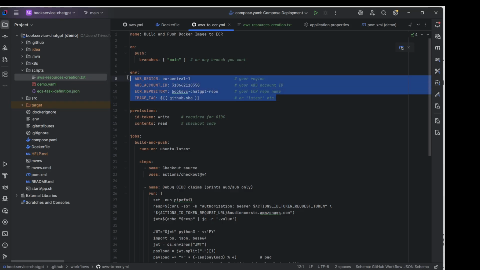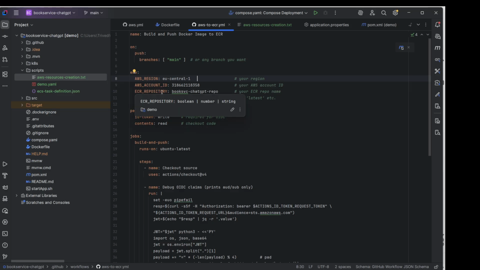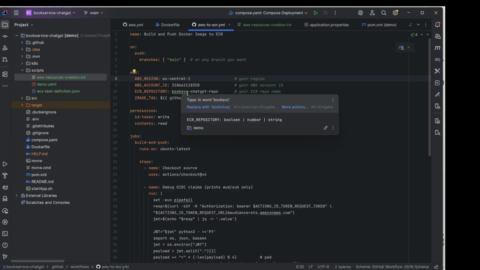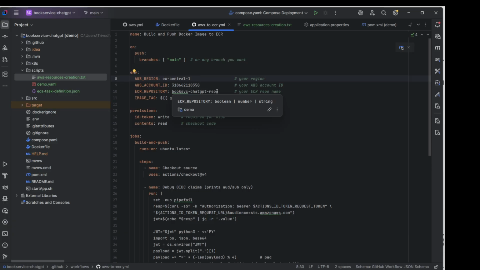That's how the environment is getting set up. As I'm living in Germany, I set the AWS region as eu-central-1, and my account ID is this. And the ECR repository is book-svc-chatgpt-repo. Now, I'll show you how I created this ECR repository.